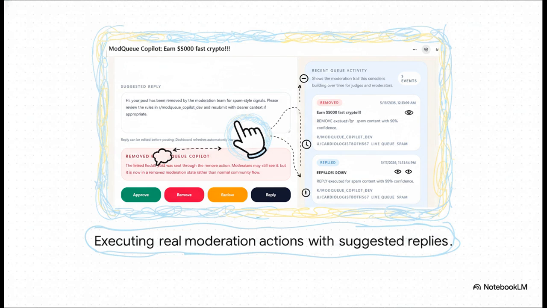Right there from the console, you just click Remove. The app automatically writes up a suggested reply to the user, updates the post moderation state, and drops a log of the event straight into the queue activity for the rest of the mod team to see. Boom, a totally closed-loop workflow.